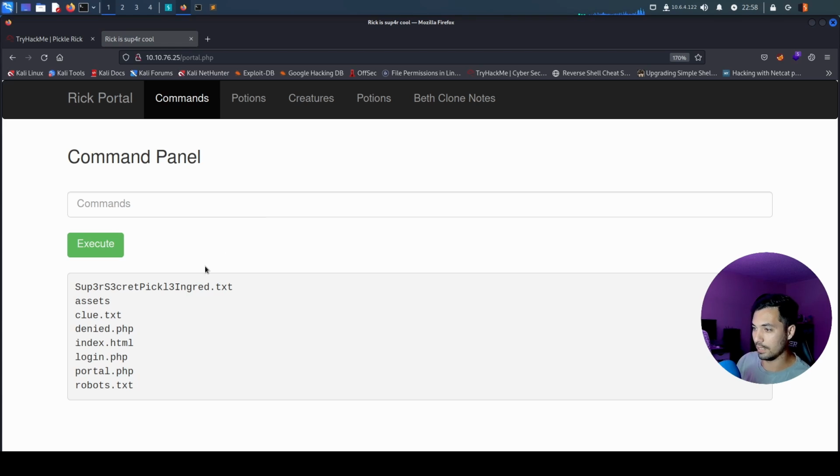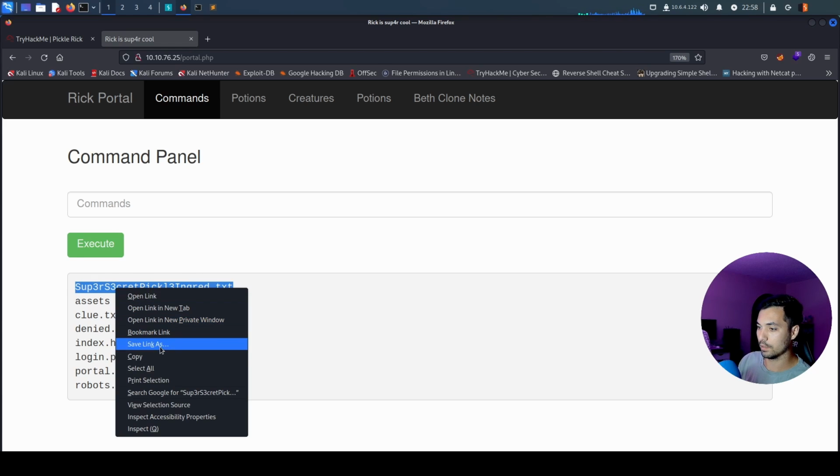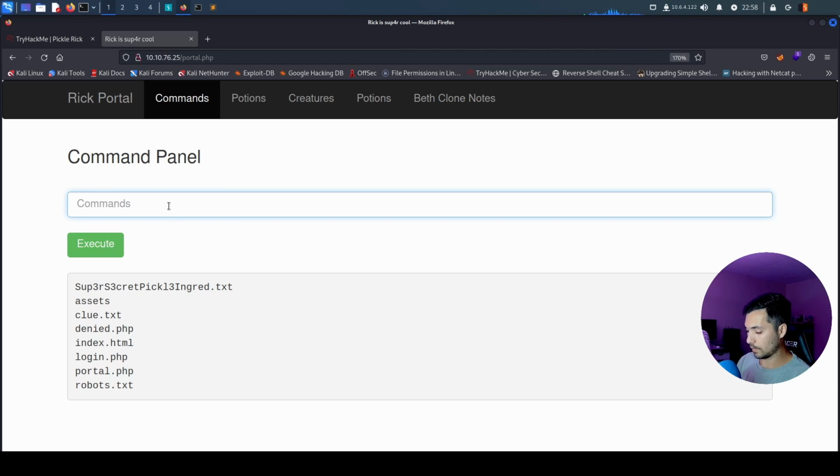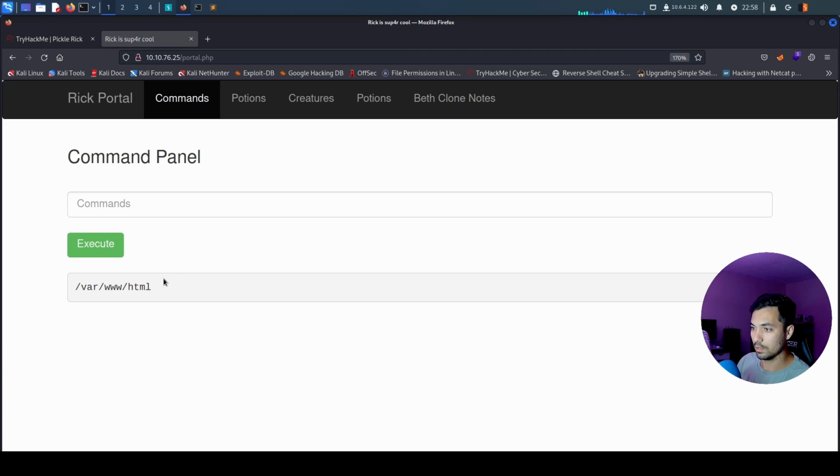So the cat command is not allowed. ls is, and we do have this super secret Pickle Rick here. Let's see. We could just simply, because it looks like all these are directories, right? Like if I do current working directory.